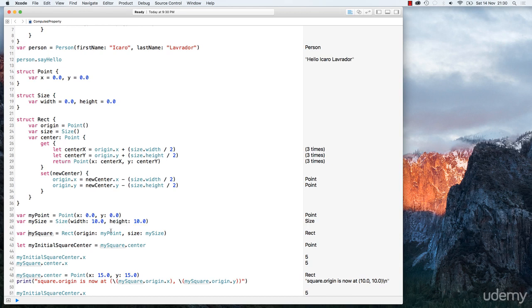And now we are creating a rectangle. So we didn't touch this yet. We have a new rectangle, and it's on point 0, 0, size 10, 10. Now, what we're doing here now is the first time we're touching the computed property.